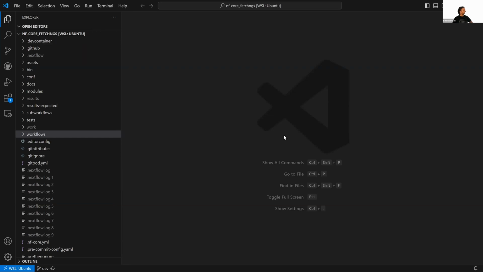If you're not familiar, fetchngs is one of the simpler nf-core pipelines. Basically, the purpose of it is you give it a list of SRA IDs, and then it downloads all of the FASTQ samples associated with those IDs into whatever location you want. And it's typically used as the precursor to other pipelines like RNA-seq or Sarek or differential abundance, whatever you might want. And so I figured this would be a good example to showcase the language server.